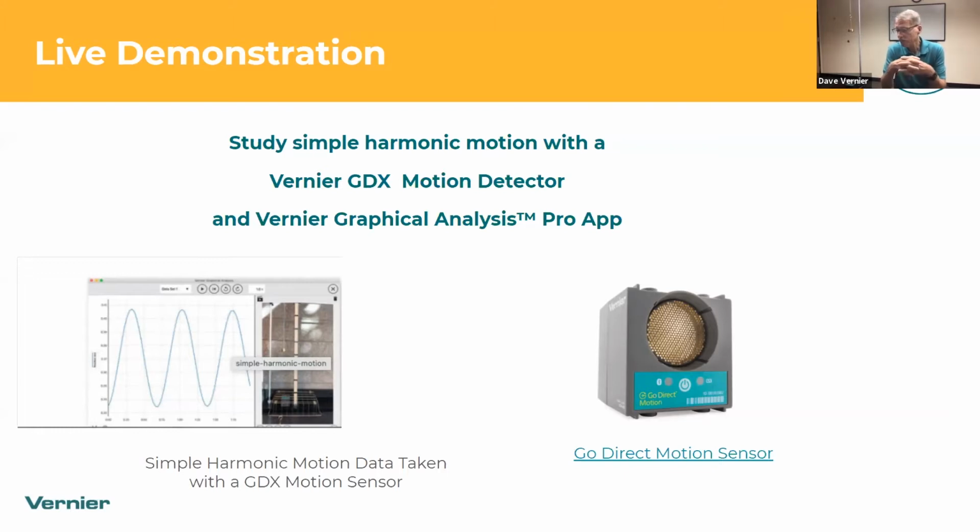I'm going to use the version using our GDX sensors. This is the GDX GoDirect motion sensor, but there's a version using LabQuest. There's a version using Logger Pro even, and there's even a version using TI calculators. But we're going to concentrate on the new stuff, Graphical Analysis Pro and the GoDirect motion sensor.